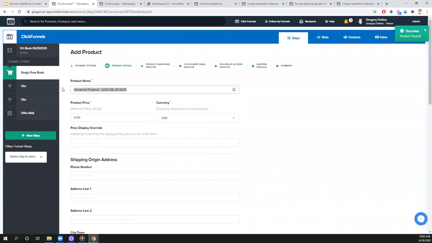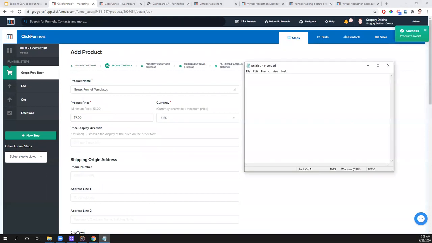Put in my product name. So this is going to be Greg's Funnel Templates. We're going to sell this for $37. Now, another thing I'm going to do is open up Notepad on my computer. This is just the Notepad app on my computer. And I'm just going to put in the price of my order bump on here. I'm going to put $37. Just writing it down for when we edit the funnel step later.